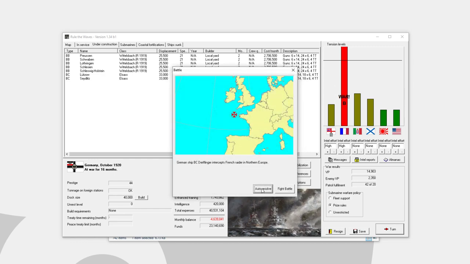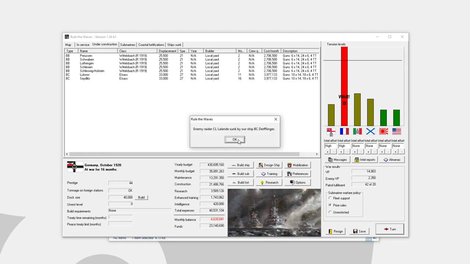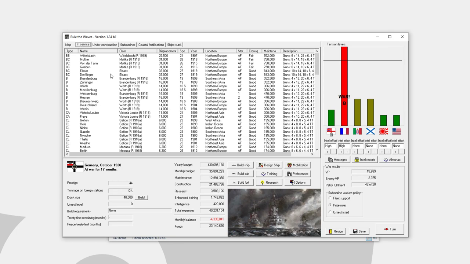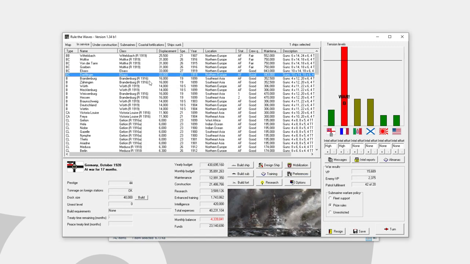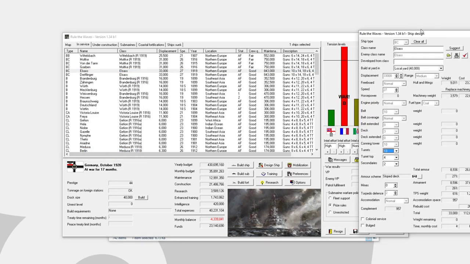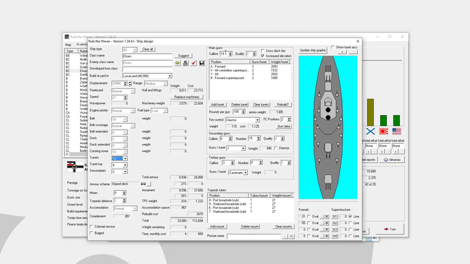Derflinger intercepts French radar. Let's auto-resolve again. The lawn was sunk by Derflinger. Okay. Was the Lalonde the one that escaped last time? I don't know, but let's take a look. Just Lalonde is 28, if I remember, and Derflinger is 27. So that seems reasonable that it could escape sometimes, but it also seems reasonable that the Derflinger, well, any Elsass, might destroy it. And these Elsass are what? 1014. They're not upgraded yet. So, yeah, they're regular 14-inch guns.